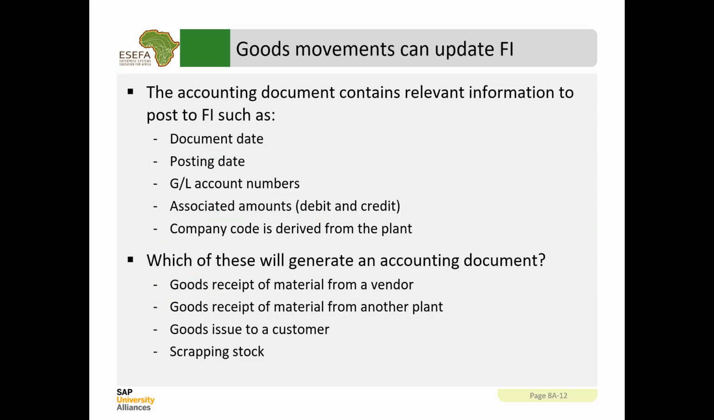Now, what are the possibilities? The accounting document contains relevant information posted to finance, such as the document date, posting date, the general ledger account number, associated amount, and company code is derived from the plant. So if there is a goods movement that needs to update FI, we need to see the document date. The date is attached, the posting date is attached, a general ledger account number is generated. So that can be shared across the financial transaction. Amount is reflected, whether debit or credit.